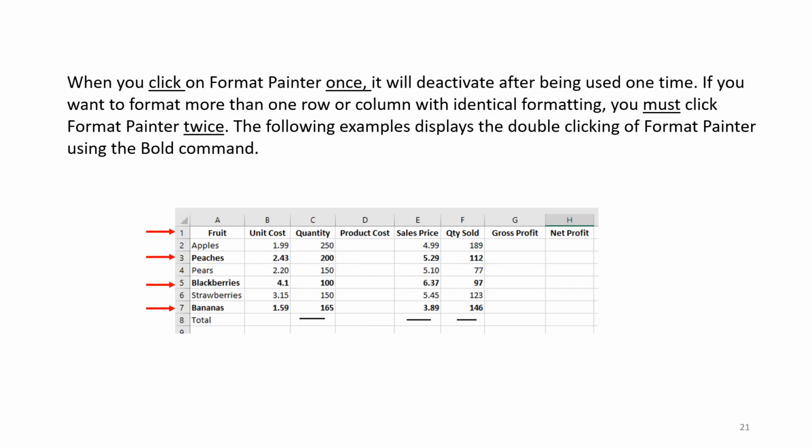When you click on Format Painter once, it will deactivate after being used one time. If you want to format more than one row or column with identical formatting, you must double-click Format Painter. The following example displays the double-clicking of Format Painter using the bold command.